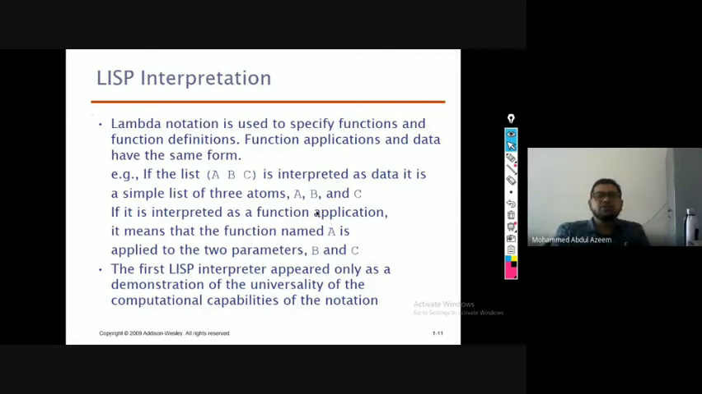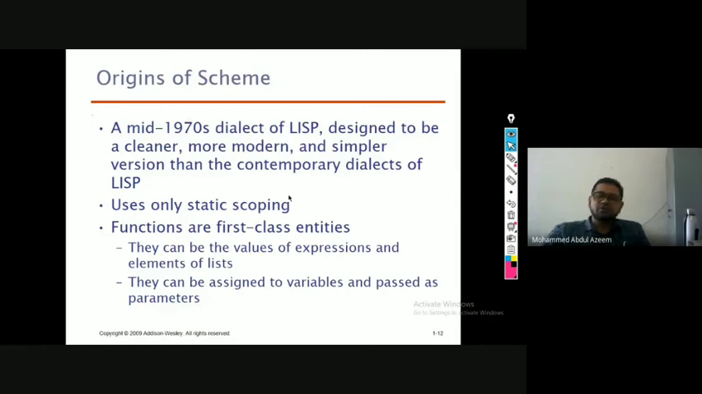Okay. The first Lisp interpreter appeared only as a demonstration of the universality of the computational capabilities of the notation. Scheme is one of the first dialects of Lisp. It was found in the mid-1970s, designed to be a cleaner, more modern and simpler version than the contemporary dialects of Lisp, and it uses only static scoping. Functions are first-class entities here. They can be the values of expressions and elements of lists. They can be assigned to variables and passed as parameters.